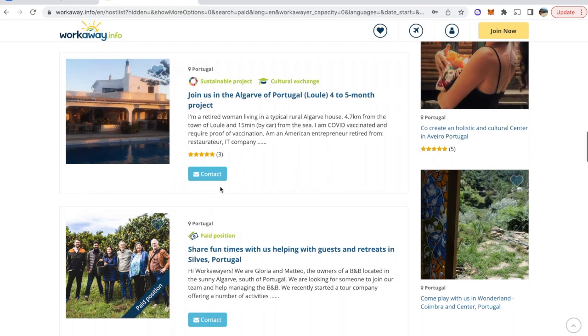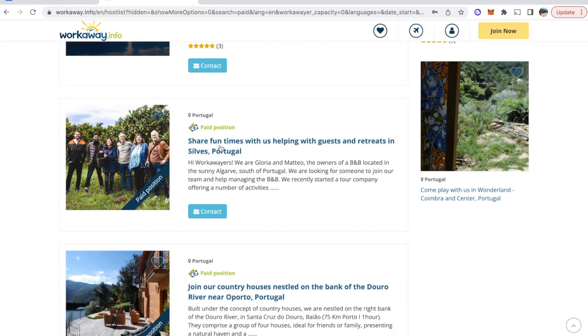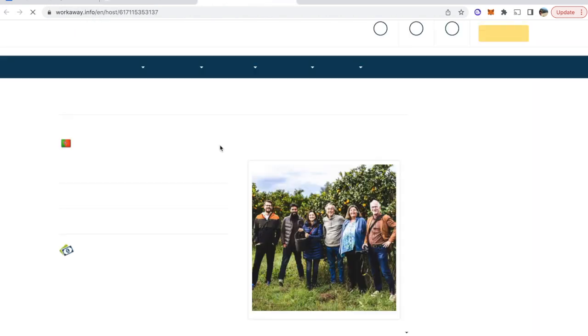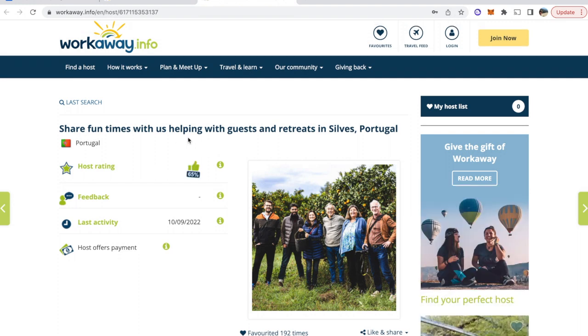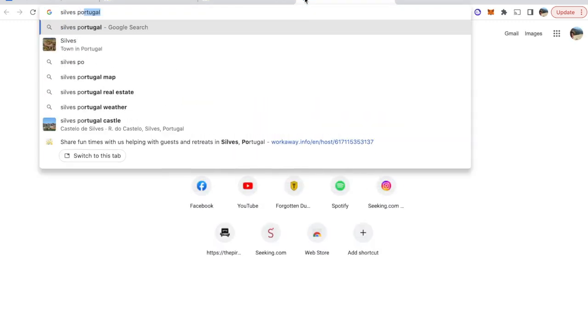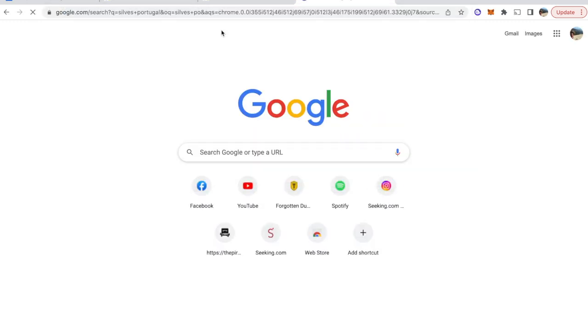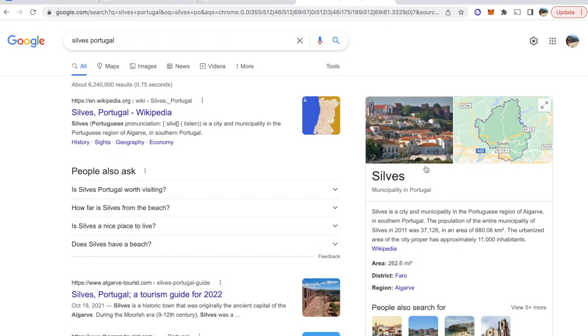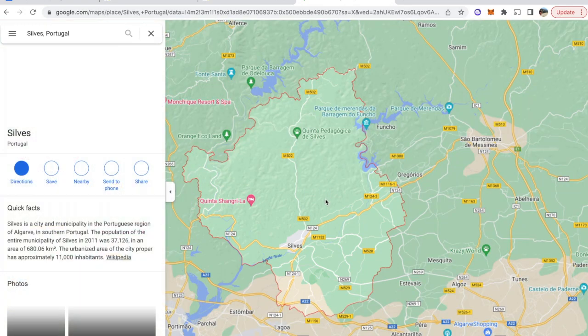Now, if you want to know how much they're willing to pay you, then you should go in and check it out. Okay, share fun times with us, helping with guests and retreats in Silves, Portugal. Okay, I always like to check where these things are. Silves, Portugal. Okay, Silves is a city, municipality, Portuguese region of Algarve in southern Portugal. The population of the entire municipality, okay, is 37,000, so it's not huge, but check where it's at.